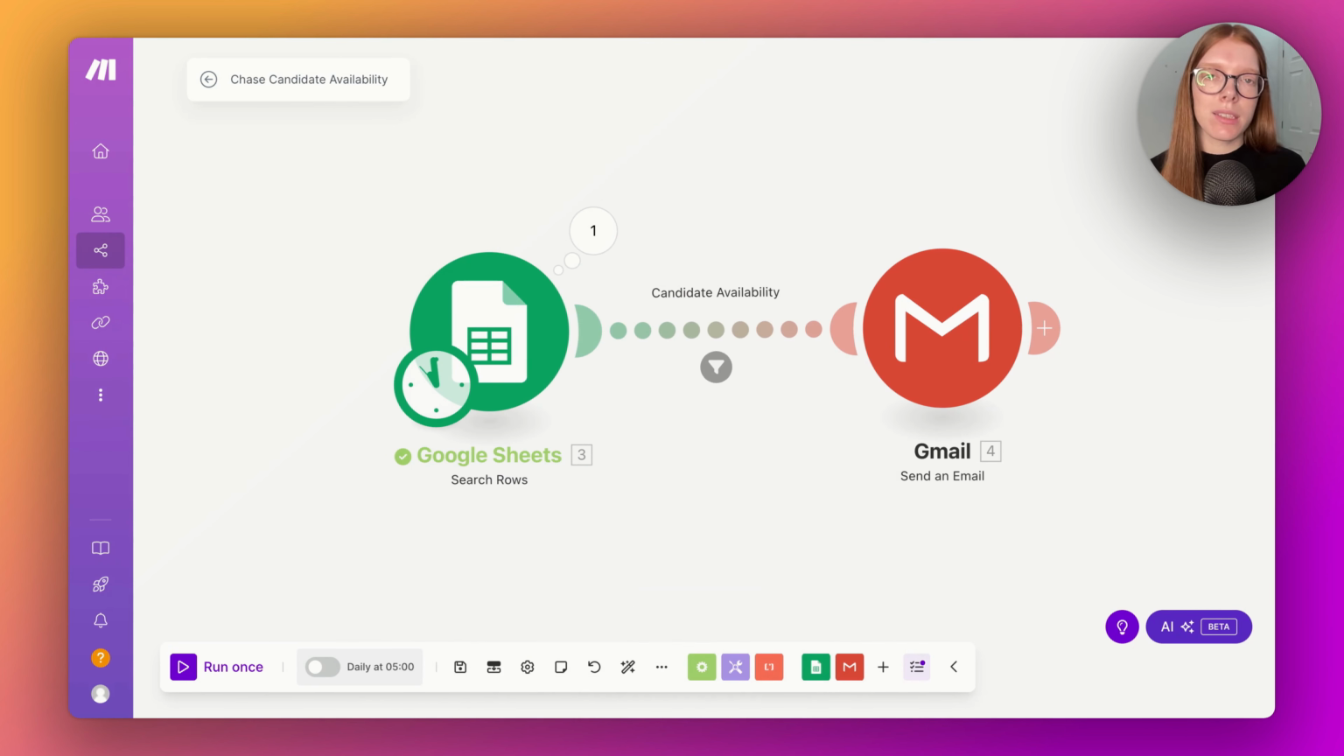Now this is our scenario complete. So as I said, we just need to test it to make sure it works. So if I come down here and click run once, this step in the module should first look at our candidate availability spreadsheet, then filter through the data to only pass through the people who have not provided their availability, to then send them an email in order to do so. So let's click run once.